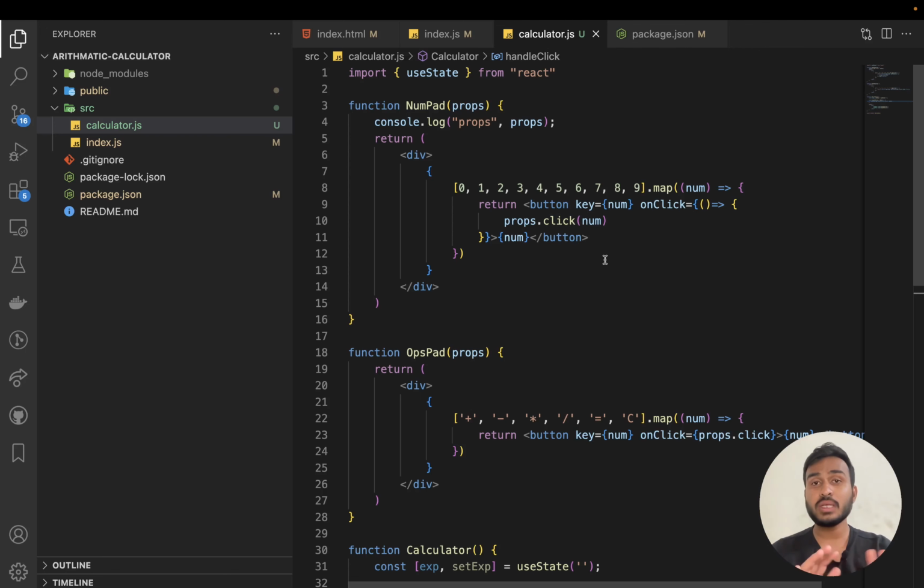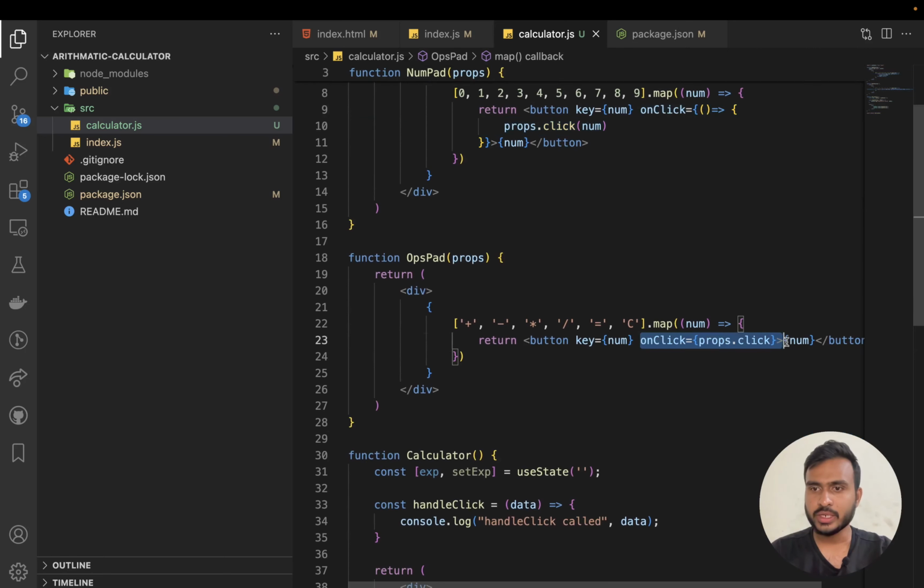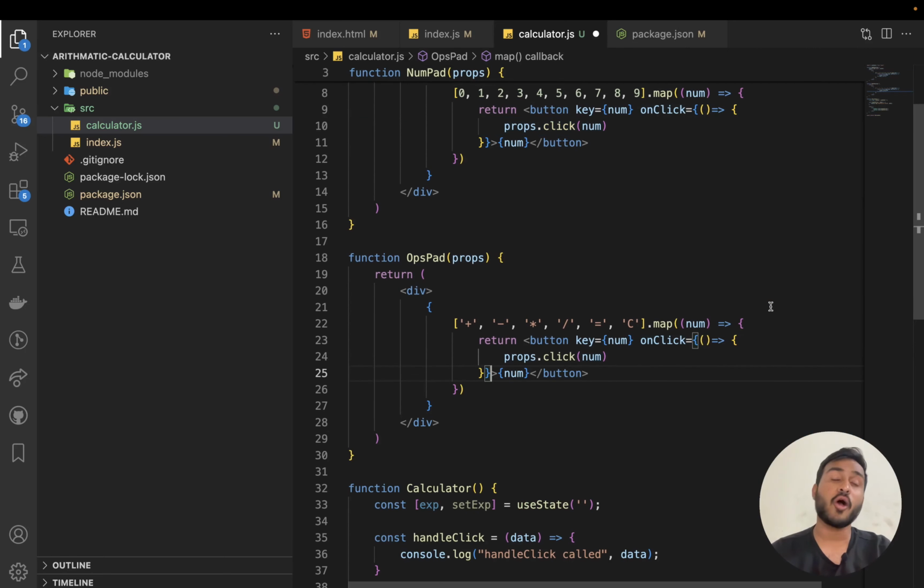All right, I will do the same thing for offspad as well. Okay, so I'll just copy paste the code from here and paste it over here because we need to do the same thing for offspad as well. On click we need to call props.click, but we need to send one input to click function, which is the number. Okay, in this case actually I need to change this name. All right, this is not a number. Actually number is not a good name over here. I'll change it to OP, which is operator.